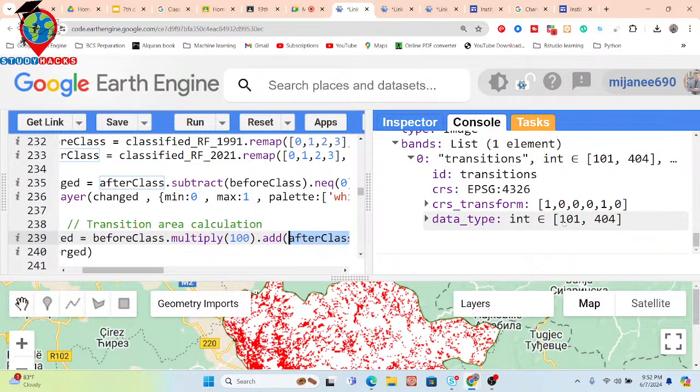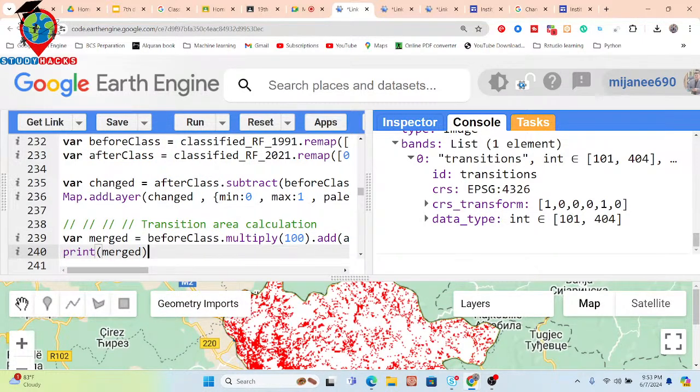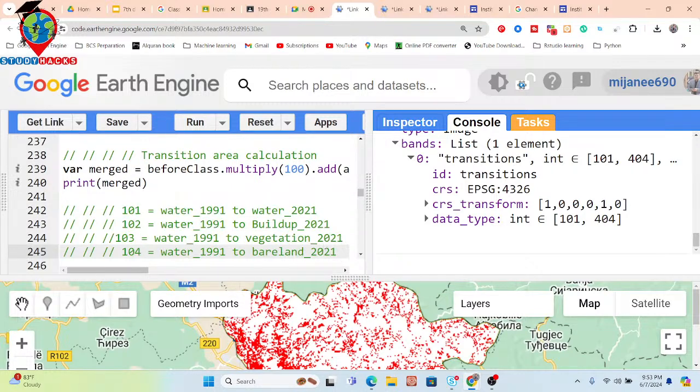Okay, and I already did the reclassify. So now 1 is water. So water in 1991, and this water means water in 2021. Same process: suppose 102, 1 is water and 2 means build up. So now what is the meaning of 101? Basically it means water 1991 to water 2021, how much area? Water 1991 to build up 2021, how much area? 103 means water to vegetation 2021. 104 means water to barren land, how much area?